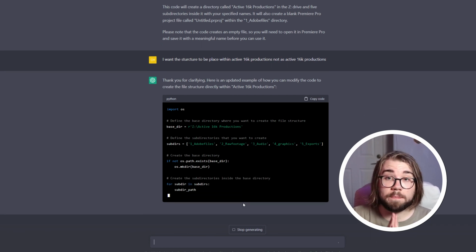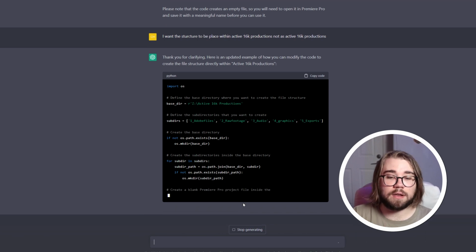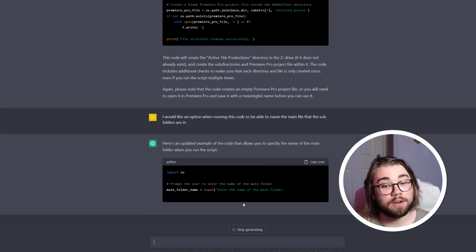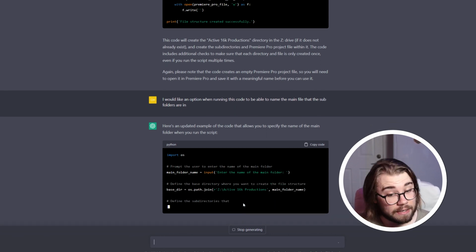But the most important part of this code is to get it to ask me what I want the main file to be called. I would like an option when running this code to be able to name the main file that the subfolders are in.